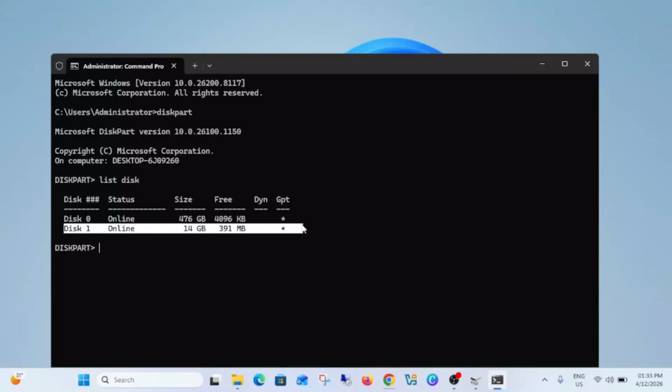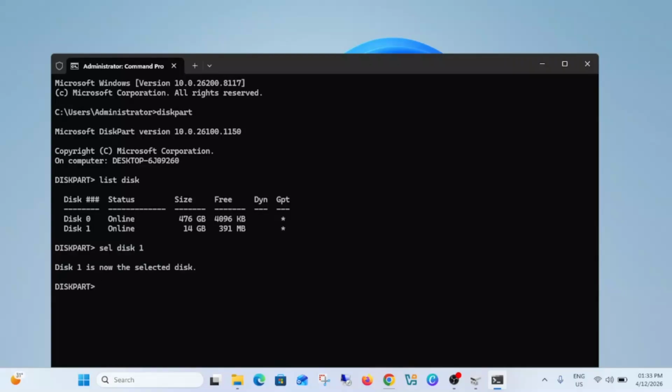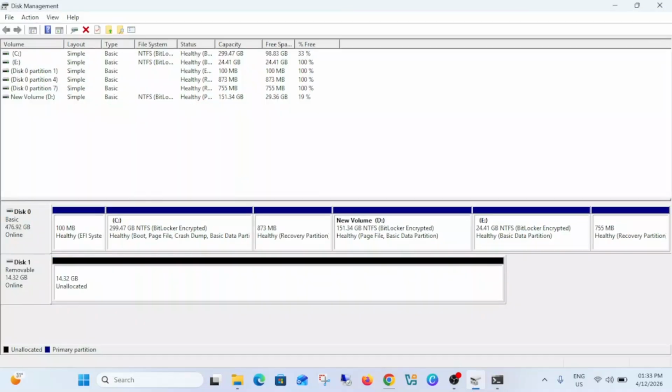This is my USB. I need to type sel, sel means select disk 1. Now it is selected. Now just type clean. Diskpart is clean successfully, and when you reopen it, it is now formatted.